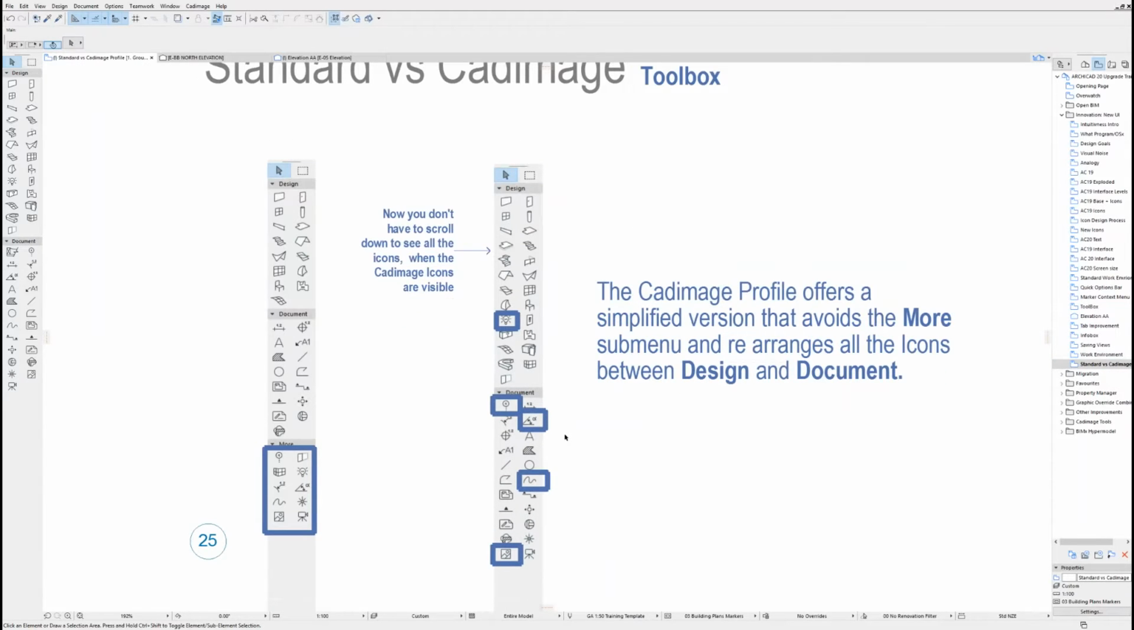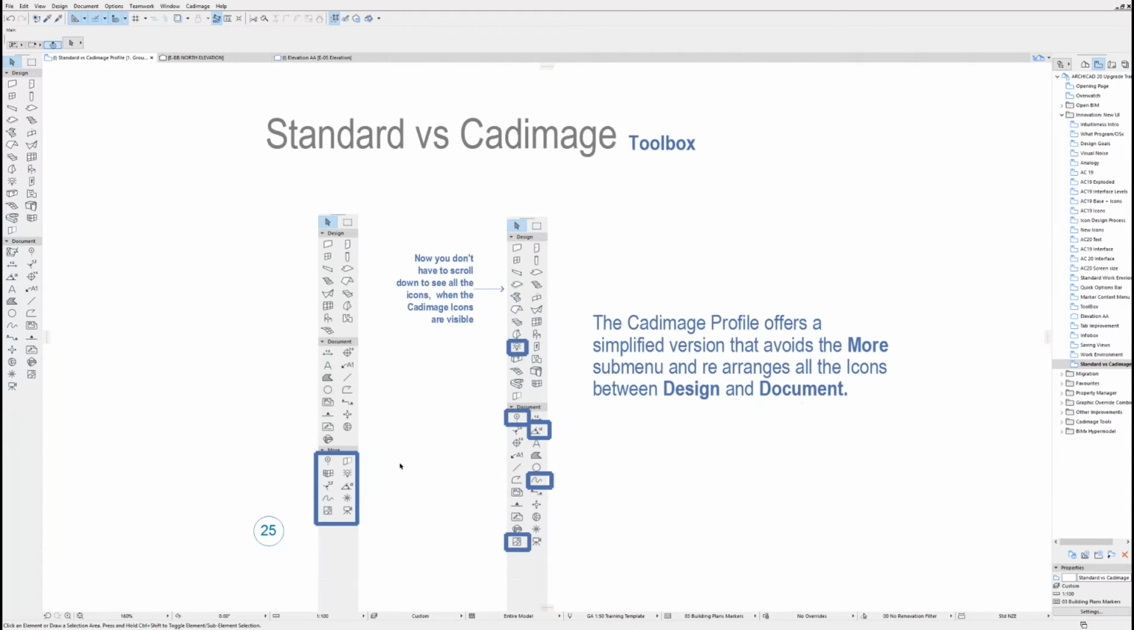The biggest difference between the Cadimage work environment and the standard work environment is that the More option under the toolbox has been deleted. So all the icons that used to be under More have been moved to the menu Design or to the menu Document in your toolbox, like the lamp tool that used to be under More, now it's under Design, or the camera tool that used to be here, it's now just there.